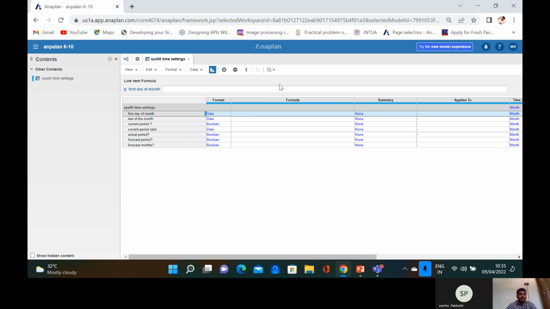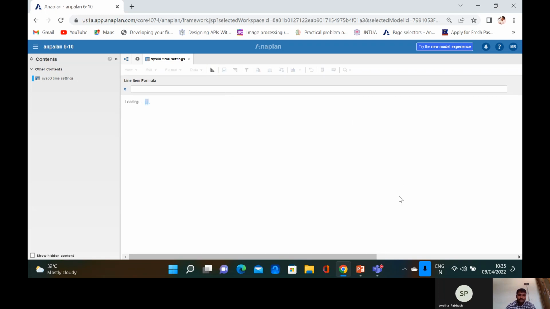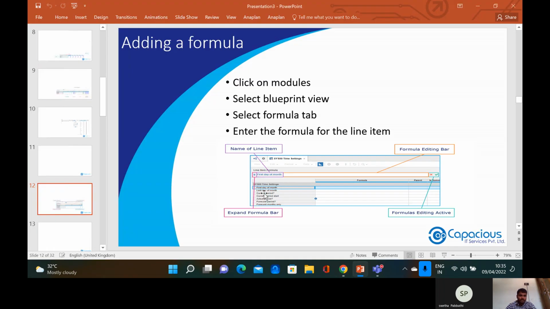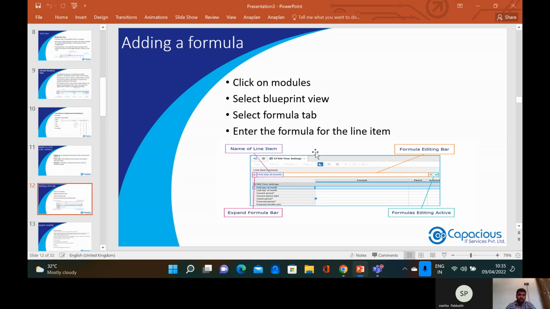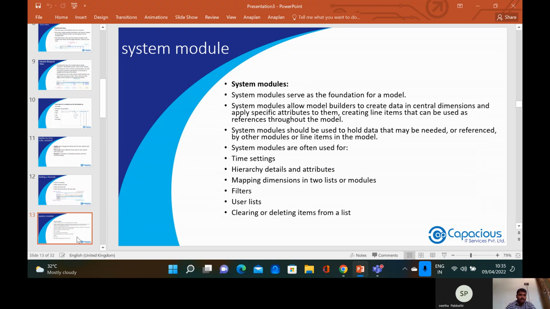We can assign formulas in two ways: in the formula bar, or beside the format. So these are the two ways of assigning formulas. And coming to the next slide. This is the formula bar. This is the graphical representation of the formula blueprint view in the formula bar. This is formula editing active and this is the formula bar. This is the name of the line item. Expand the formula bar. This is the graphical representation of the formula.